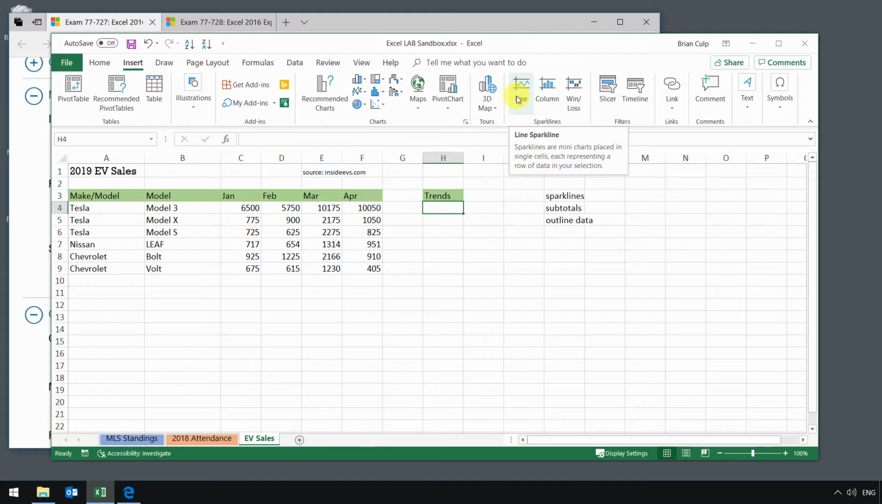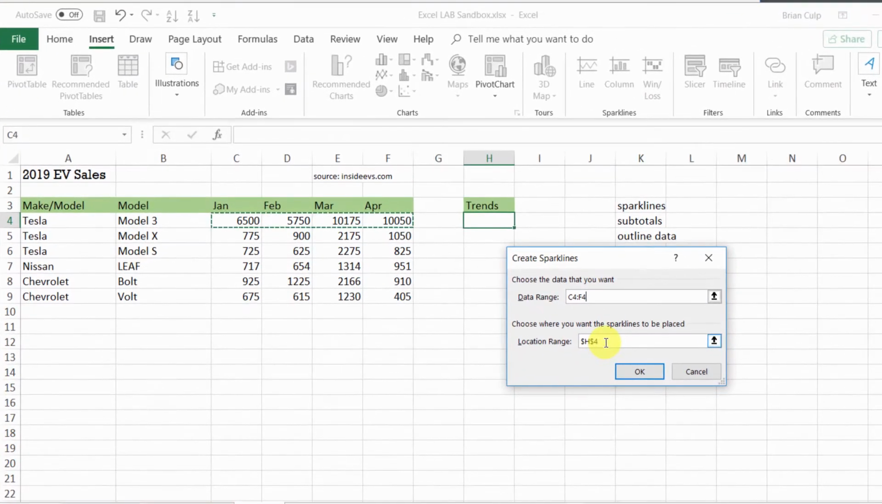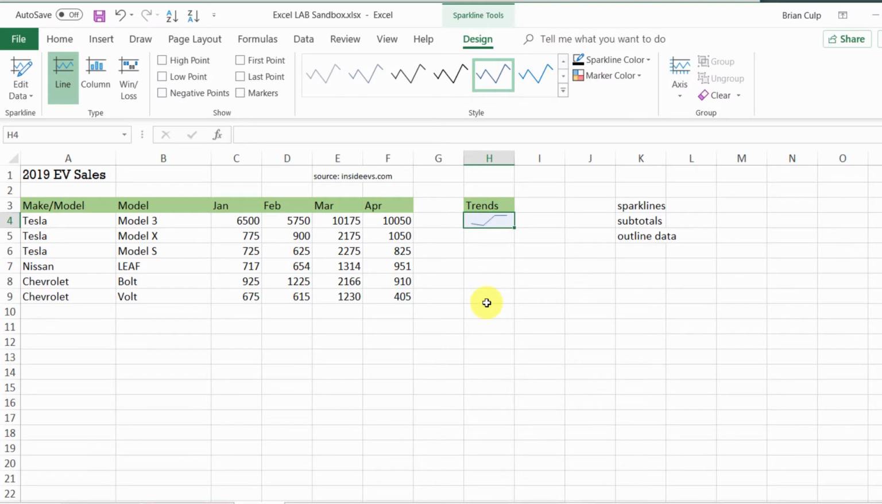So I'm going to click on the line sparkline, and then it'll bring up this dialog box, and it says, what is the data range that you want to graphically represent? So we'll just quickly chart this data by clicking and dragging the range here. And then the bottom of this dialog box says choose where you want the sparklines to be placed, and that is $H$4. Those are absolute references, meaning that once you create this sparkline graph, this is something that can be easily auto-filled to other places within that column. So I will click on OK, and there is the sparkline.